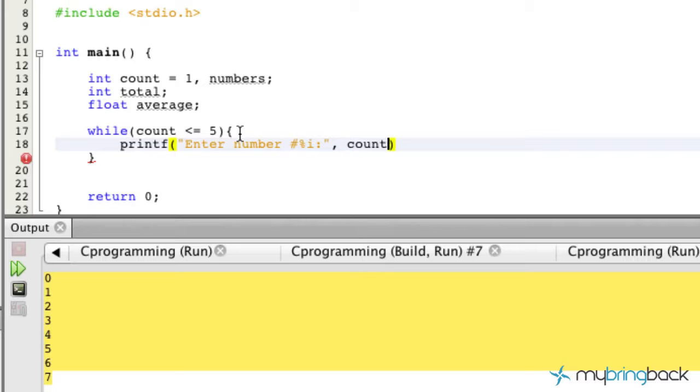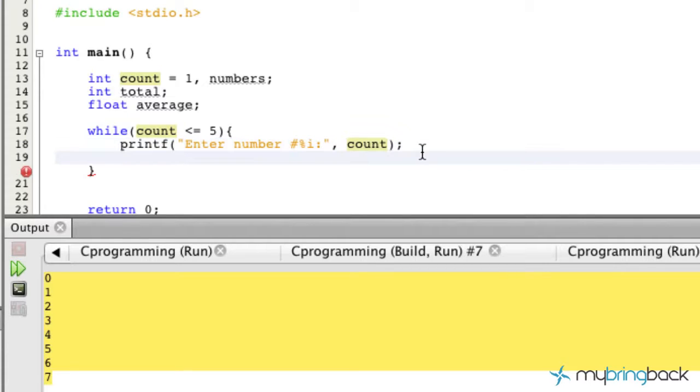And we're going to relay the count. So when this first prompts them, it's going to say enter number, and it's going to look to the count, and it's going to say enter number 1. So they know what number they're on. In the next statement, it's going to say enter number 2, and so on and so forth, as long as we write it correctly.